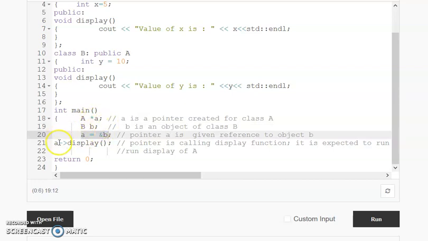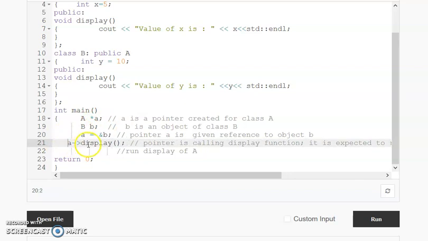Now you have a statement over here which connects the pointer and the object. Now this pointer is calling the display function. This pointer corresponds to what? It belongs to an object of the derived class. So what would typically be expected? It should run the display of the derived class, which means the value of y should be displayed.